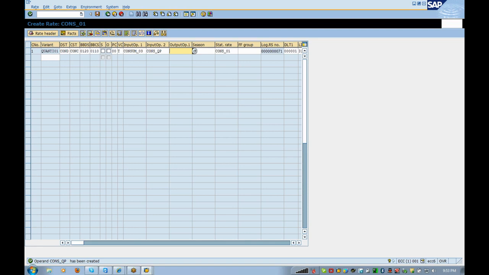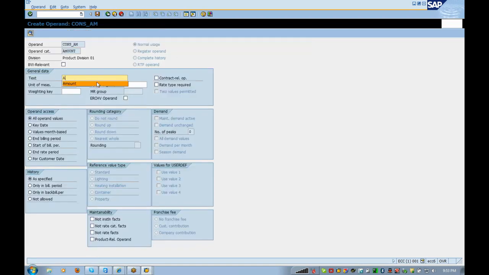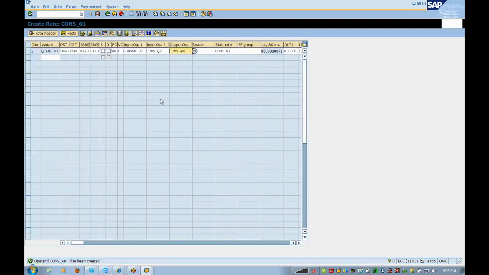And then output operand. Output operand CONS_amount_AM. Just double click on this. I write down amount, and then save it. You're done with this.